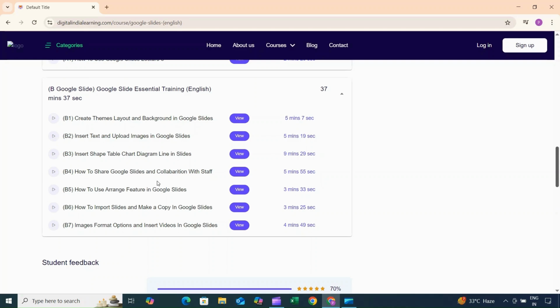How to share Google Slides and collaborate with staff. You can collaborate with your staff very well while creating Google Slides. How to use the arrange feature, how to import slides and make a copy in Google Slides. Then we will talk about images, format options, and inserting videos in Google Slides.